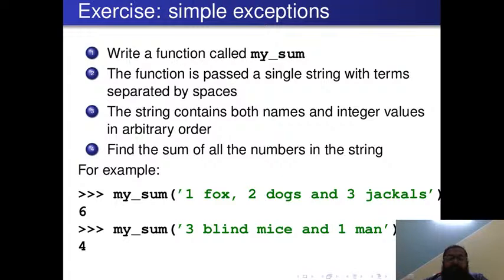Got it, right? So the question is, you are given a string which can contain anything. It contains numbers as well as some text. I am not interested in the text, but I want to find out what is the sum of all the numbers in the string. So I have mySum, 1 fox, 2 dogs, 3 jackals, and that's giving me 6. mySum, 3 blind mice and 1 man, that's going to give me 4. So this is the next question that you need to solve.